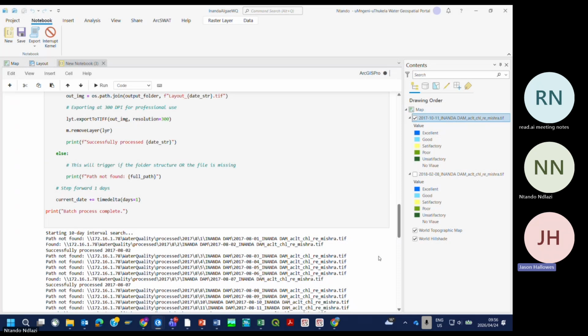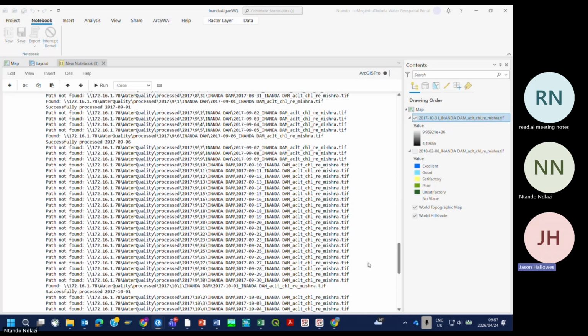So time to just pull the thing down a bit so you can see where it is in the processing. I think we're quite close to the end there.